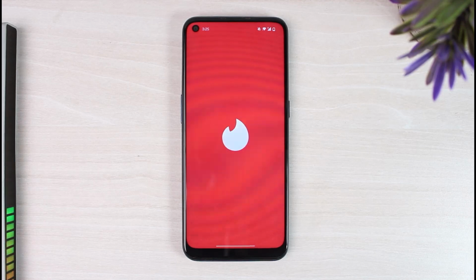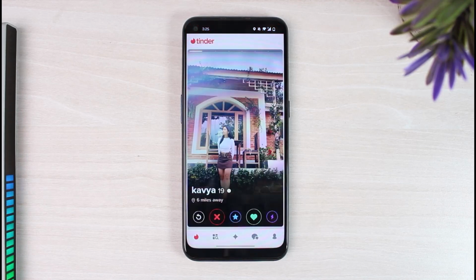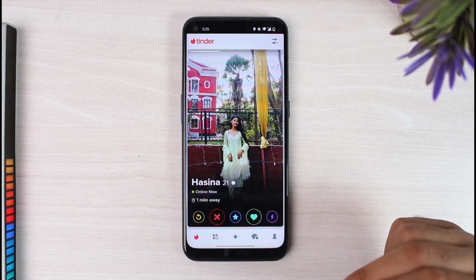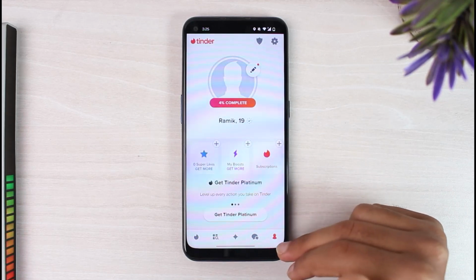So, in order to hide your Tinder profile, first of all, you'll have to open the Tinder app on your mobile device and then make sure you are logged into your Tinder account. Now, once you're logged in, your home page will look somewhat like this, where you can either like or dislike people. But since we're here to hide our profile, we'll simply tap on the profile option on the bottom right.